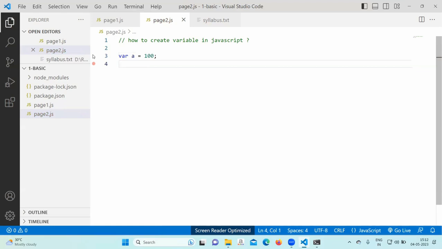So what will happen? 100 will be stored under A. Next, when you write the program, it is processed line by line, and according to the process, the value can get changed. Correct? So next there can be a chance that we can change the value of A.